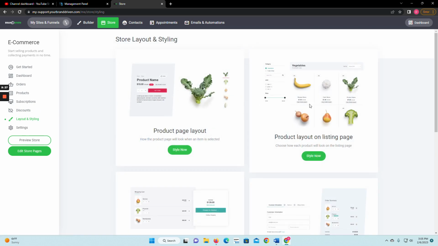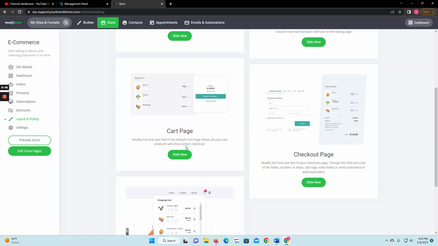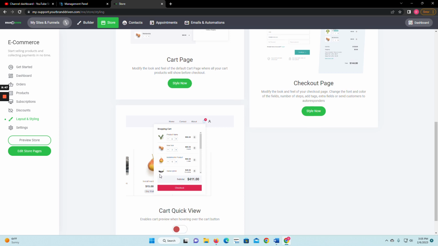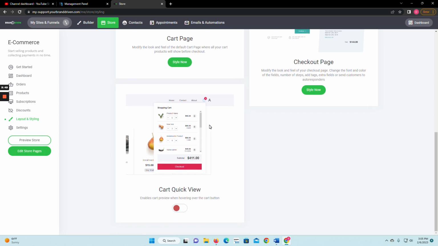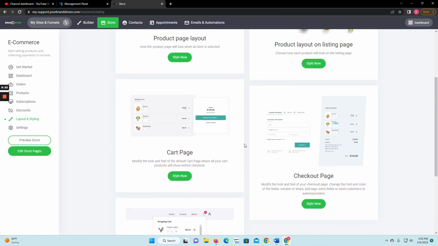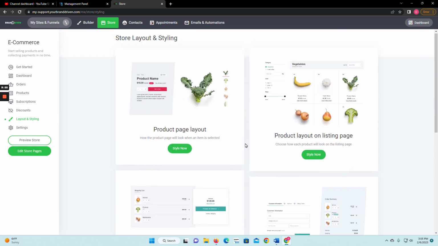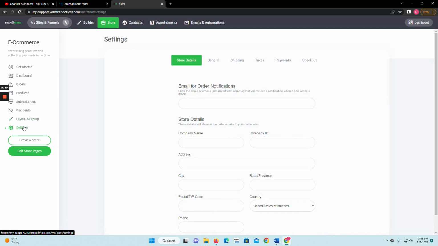You got the layout and styling. So how do you want the product page to look? How do you want the product layout on listing page to look? Cart page, checkout page, cart quick view. Very, very intuitive and customizable. So you can give a fully unique checkout process from A to Z. And then you can also go right here to your store details.